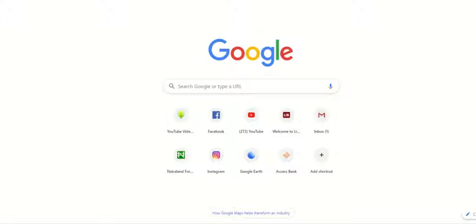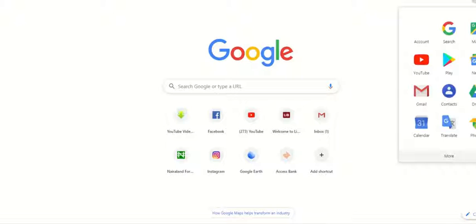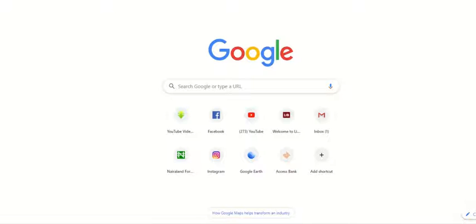Today, like I said, we're going to look at the difference between Google Maps and Google Earth. So let's quickly go and see how Google Maps is first, before we see how Google Earth is, so we know the differences. Let's go to the Google apps, click on Google apps, then you see Google Maps, click on it.